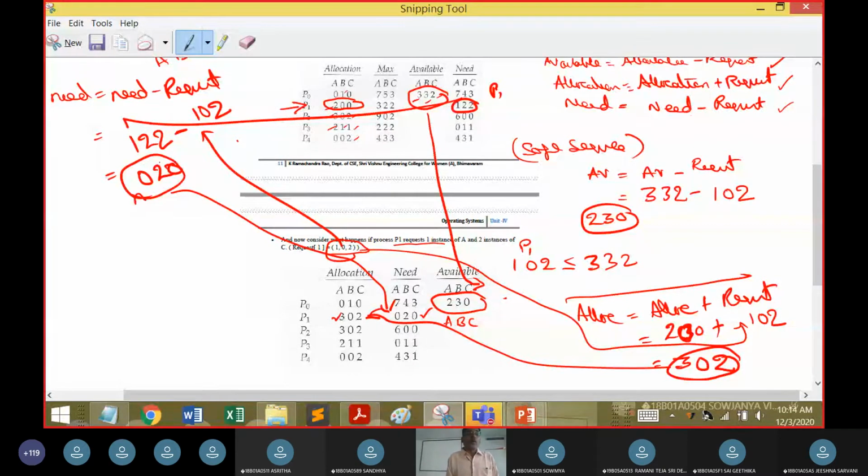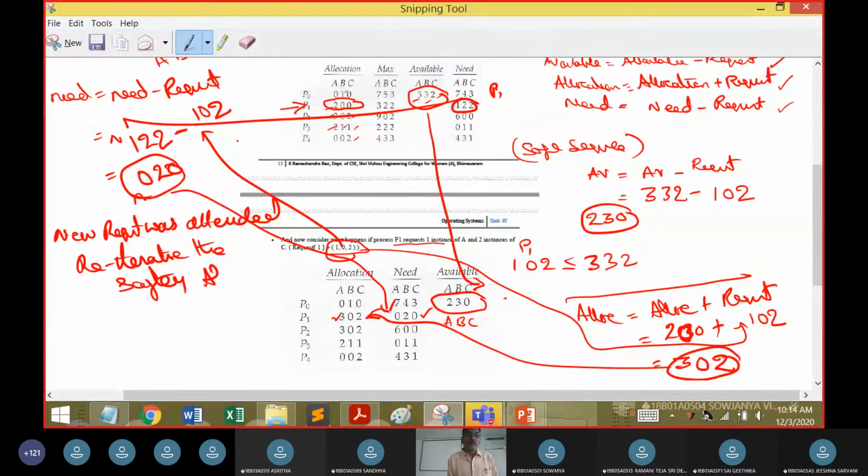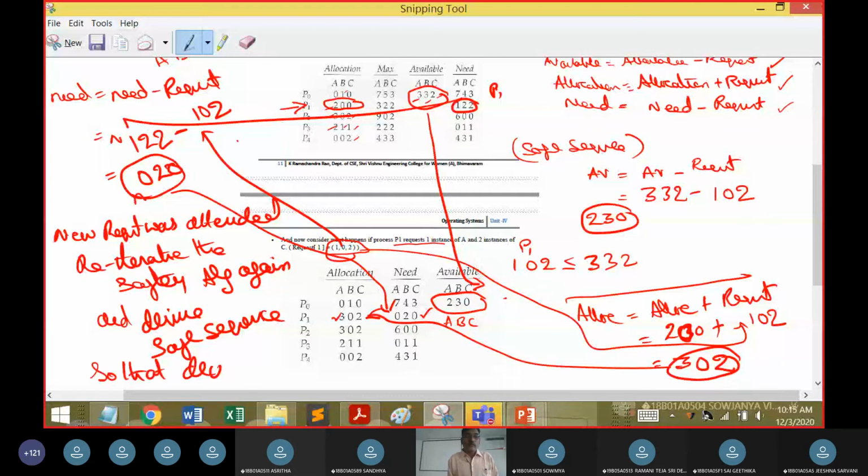So now what was the conclusion? The new request is processed. The conclusion was new request was attended. Now what we have to do? Reiterate the safety algorithm again and derive safe sequence so that deadlock will not occur.